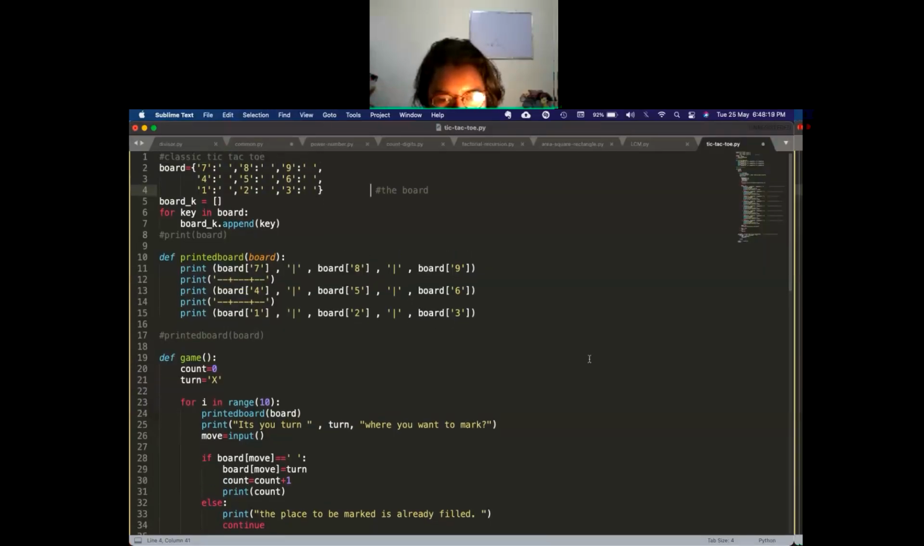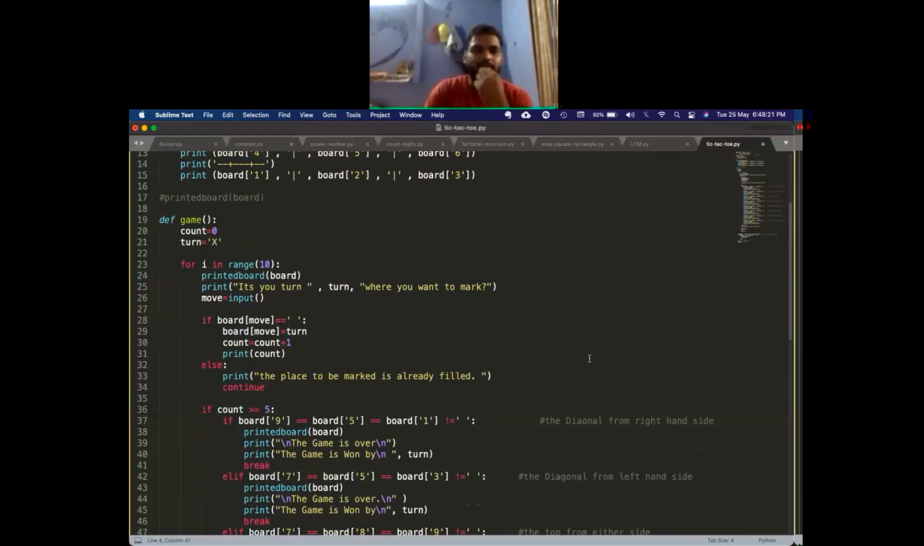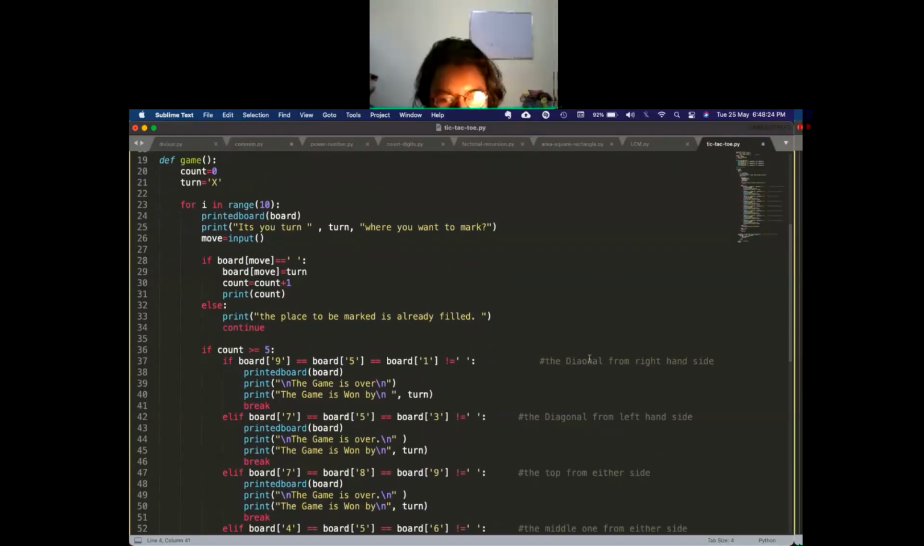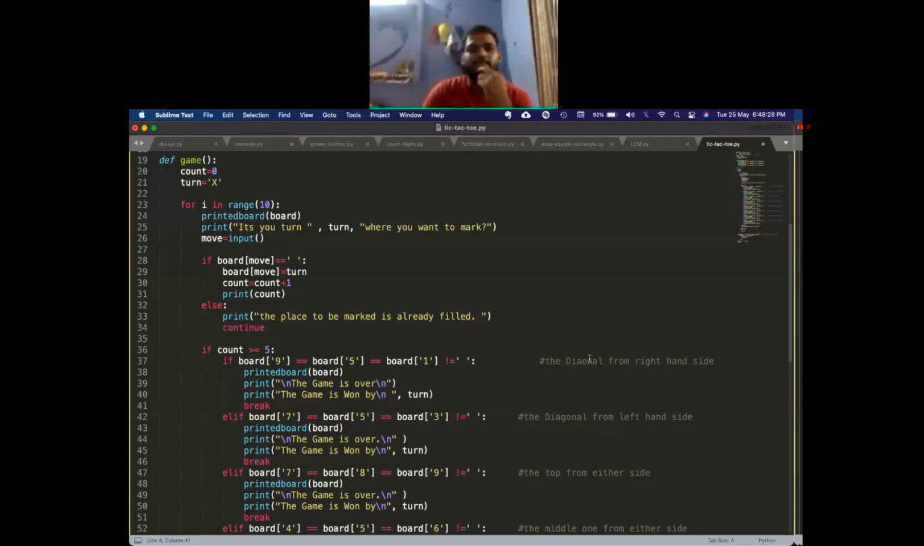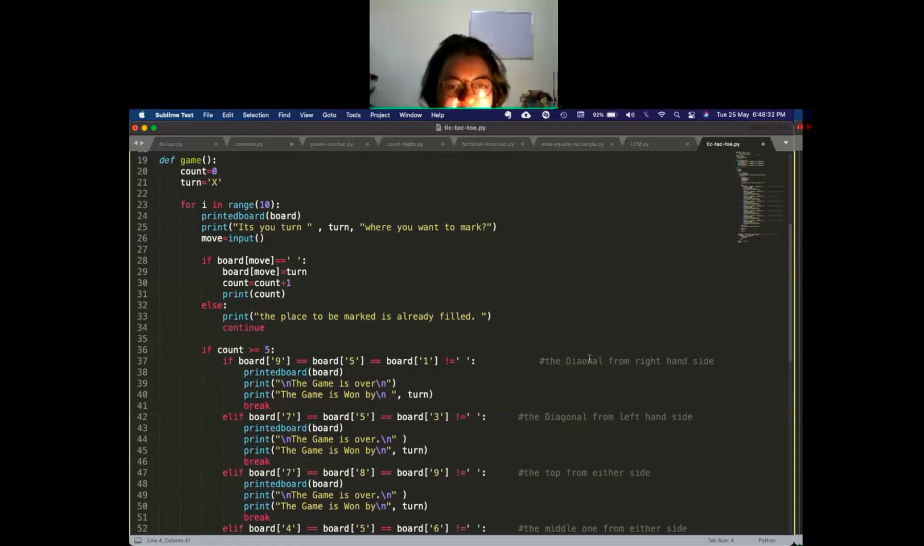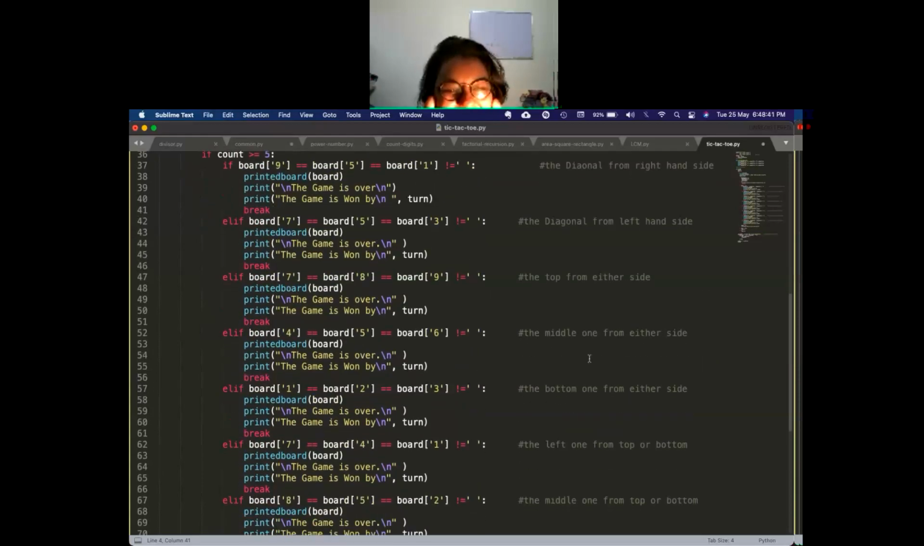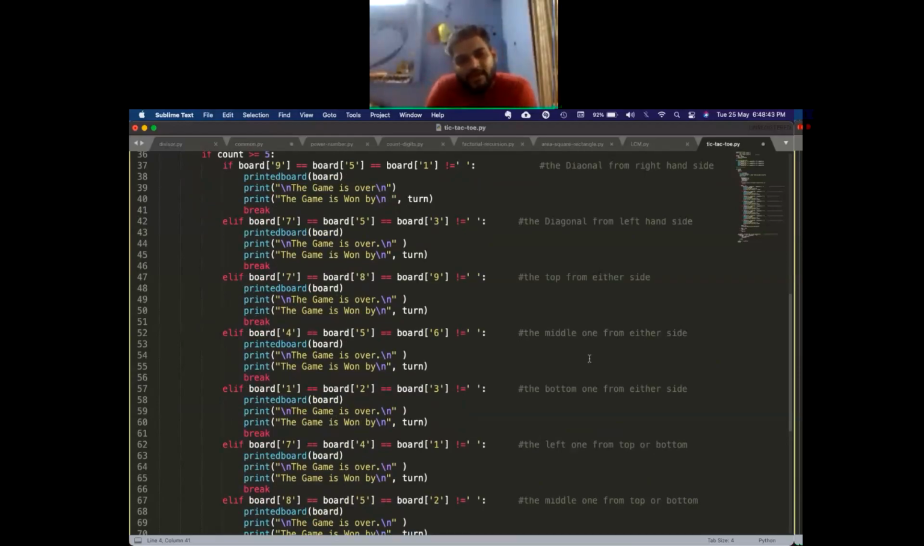So you can go down to the game function. Print board, I understood. In the game function, you're using if. Okay, I can see you're using comments also. If else. You can go further down. There are these different combinations. Each diagonal, from the top rows, from the bottom rows.